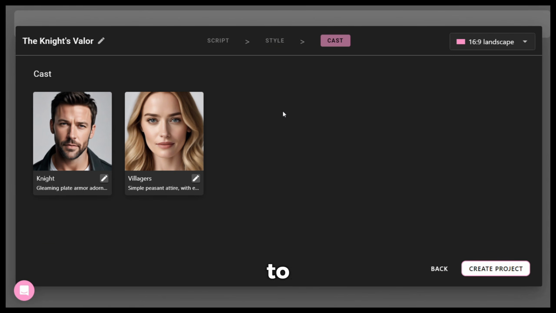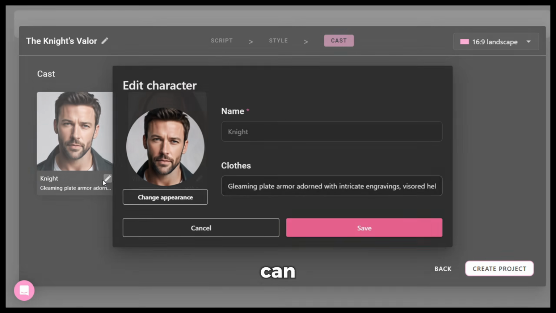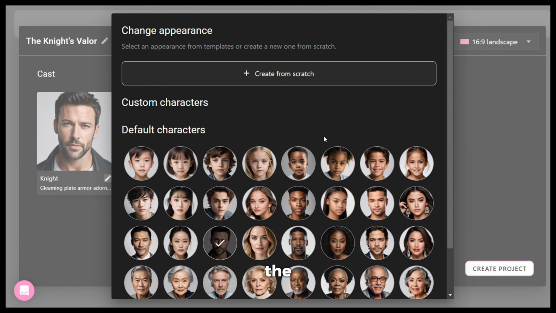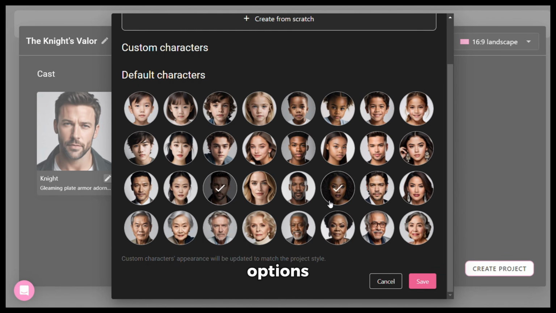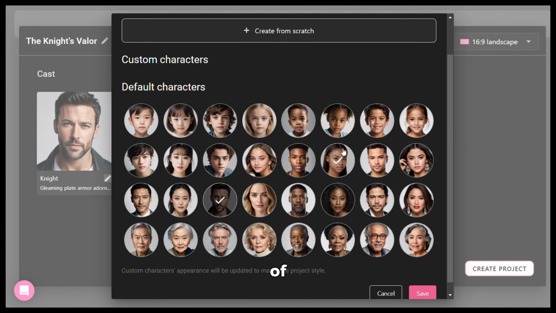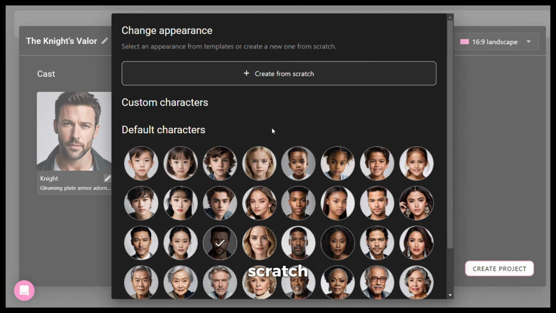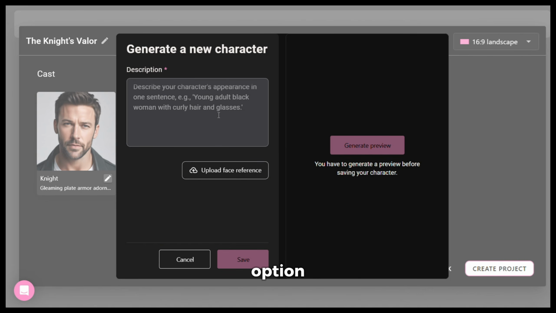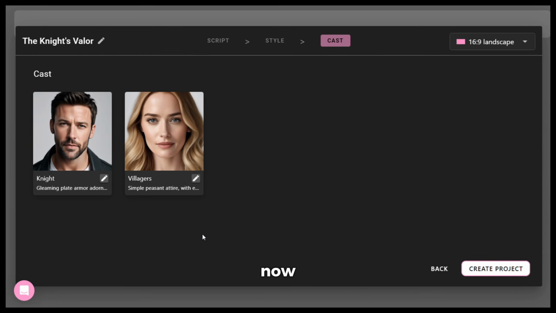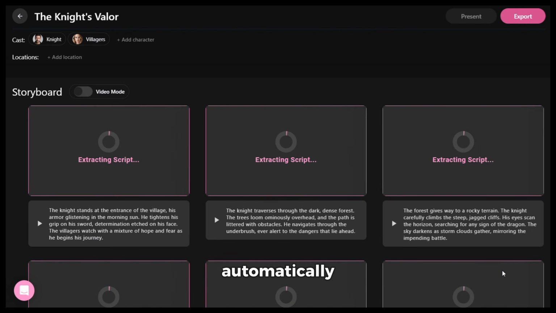Now, in this section, you need to select your character for the video. As you can see, Katalist has already generated the characters for us based on our script. You can use this character as is, or if you want to make some changes to it, you can click on the edit button. Here, you can change the appearance. As you can see, there are multiple options available. And if you're not satisfied with any of the default characters, you can start from scratch and create your own by clicking on this option. Here, you can give it a prompt for the kind of character you want and even upload reference face images. I'll just use the default character for now. After that, click Create Project and Katalist AI will start generating the images automatically for each and every scene.